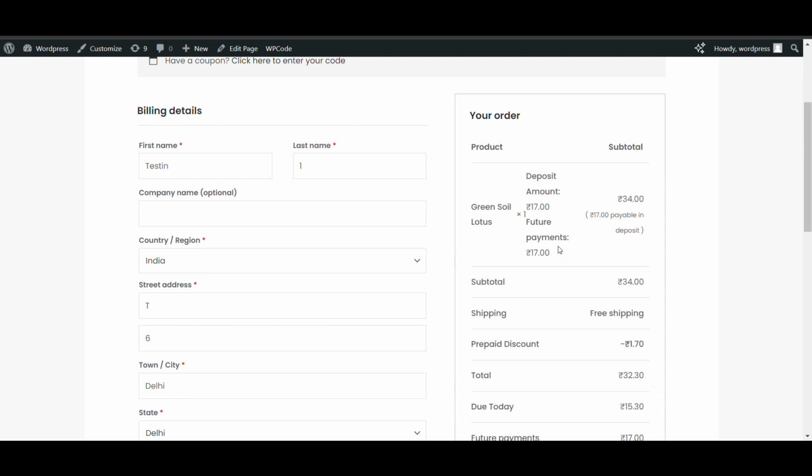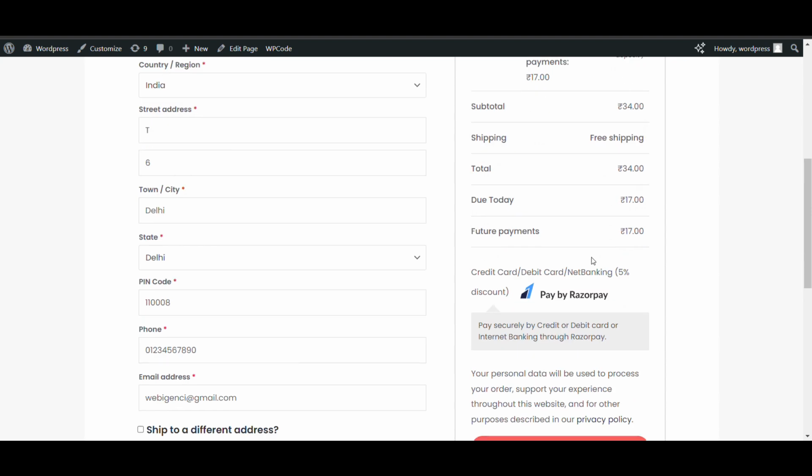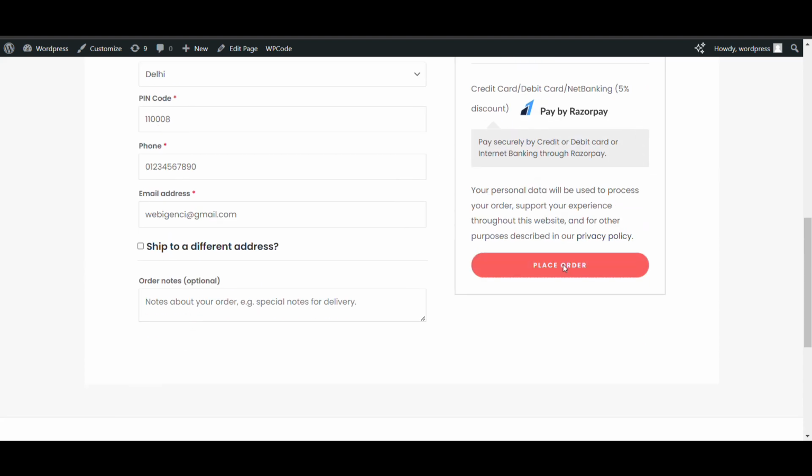Deposit amount rupees 17, future payment 17. If you don't like this style, you can customize using custom CSS. Total amount is 34. You need to pay 17 for now and 17 in future. You just need to pay 17 rupees. Okay.